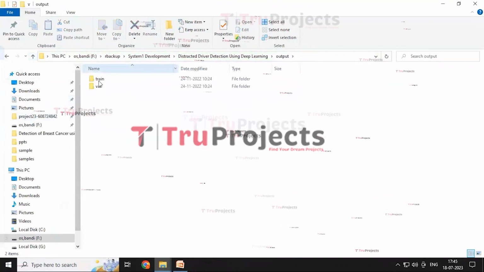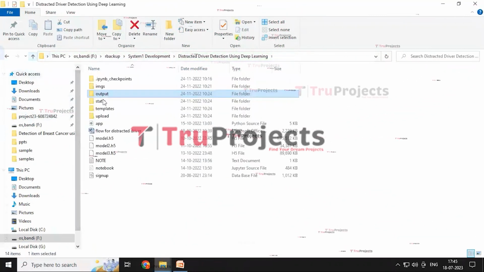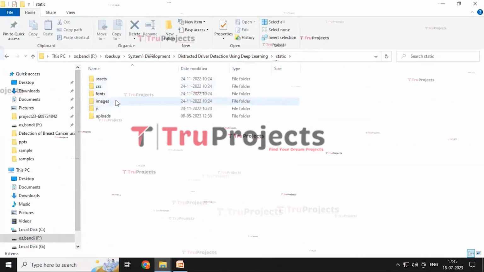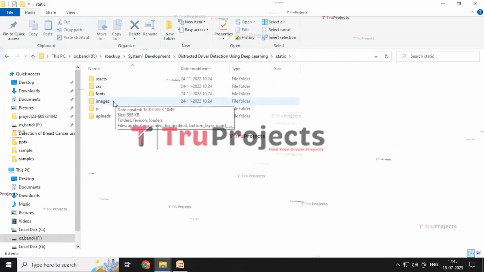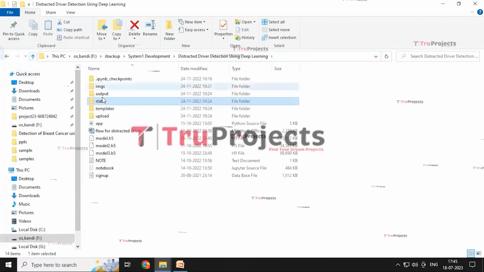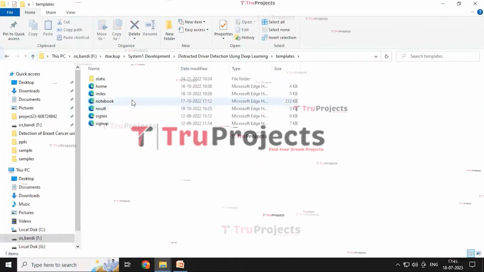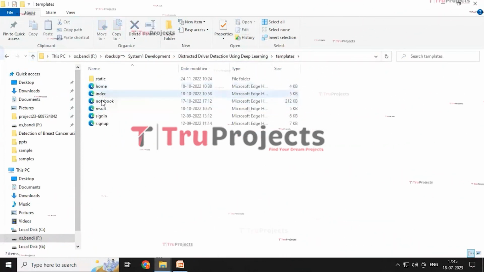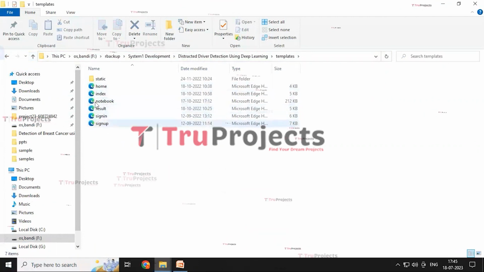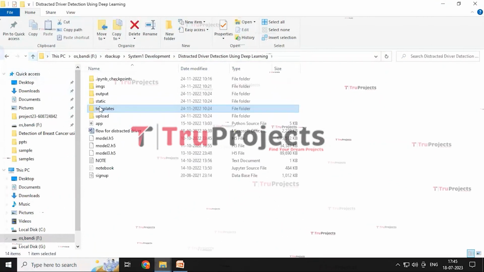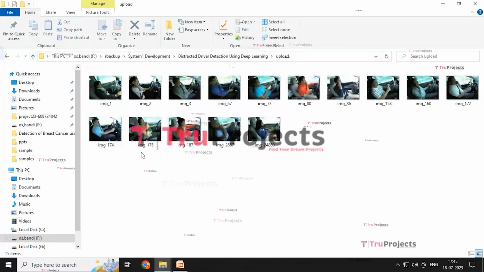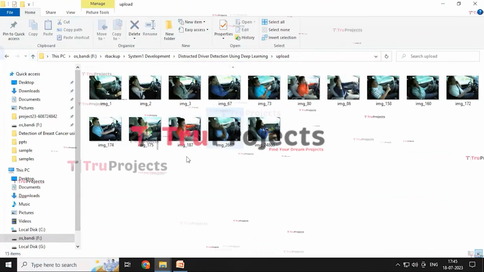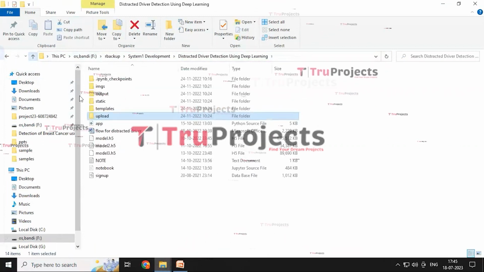the output folder contains the training and testing data, and the static folder contains the CSS, JS, images, fonts, and the bootstrap files within it. And the template folder contains the HTML documents such as home, index, notebook, result, sign in and sign out. The upload folder contains the images that are used for testing the model performance.